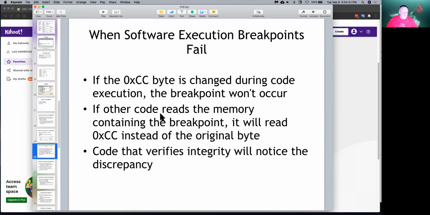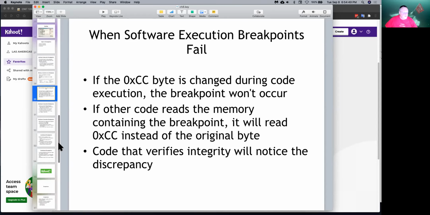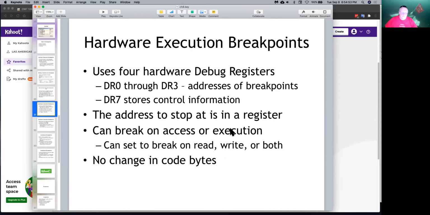If some other code reads the memory and finds the wrong value there, it might do something like verify a hash value or a CRC32 to make sure the program hasn't been modified. And of course, the program has been modified, so it'll now detect it as an altered program. So, you know, nothing's perfect. I've seen that kind of thing when doing Android apps, but I've never had to deal with it in x86 code yet. Now, there are hardware execution breakpoints.